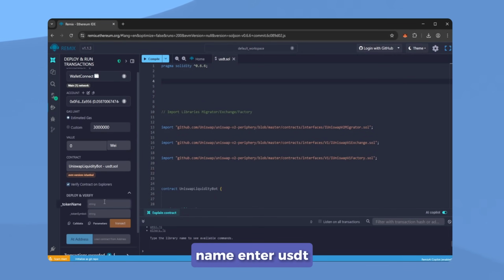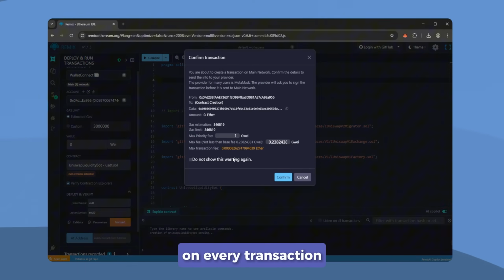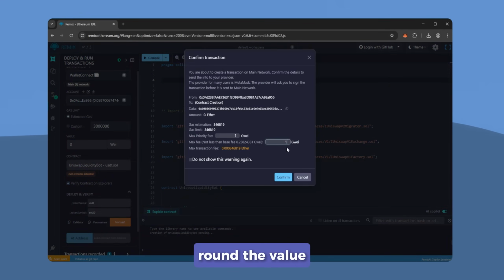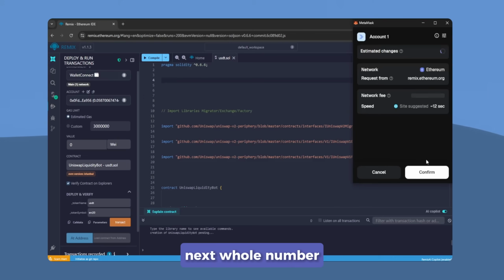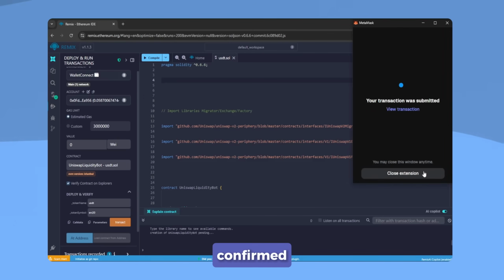For the token name, enter USDT. For the symbol, enter ERC20 and click Transact. On every transaction confirmation, round the value up to the next whole number. Wait for the transaction to be confirmed.